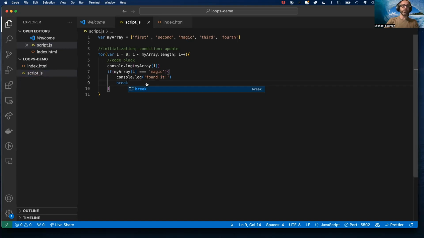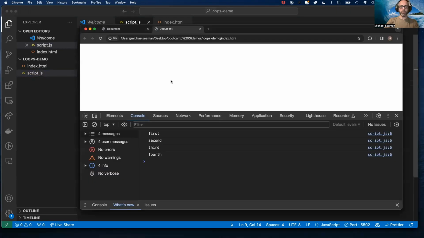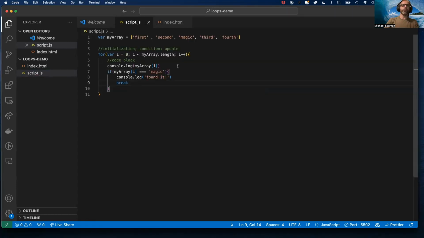So let's look at that in the console. I'll reload it. And sure enough, it console logged first, second, and magic, and then it said it found it, and it didn't bother console logging third or fourth. I realize it's a little confusing because there's now 5 elements in there, but you see what happened. We met this condition here when we reached magic, and we broke out of the for loop. That's pretty cool.